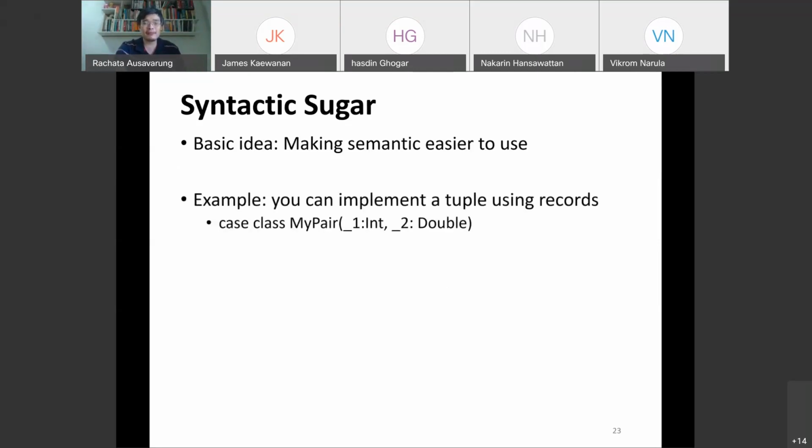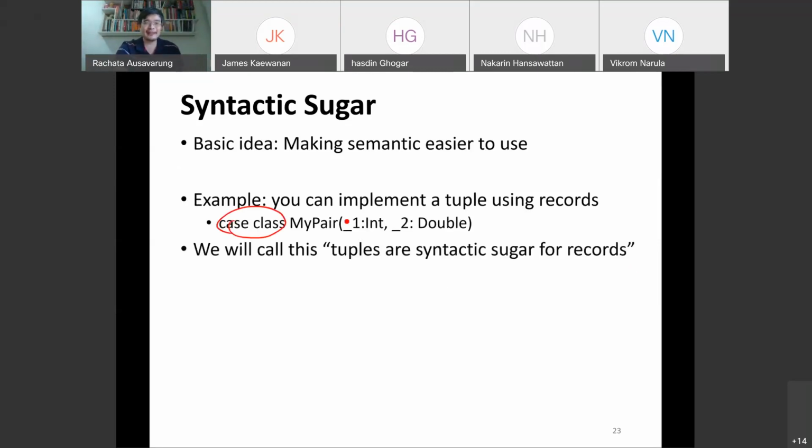For example, you can implement a tuple using a record. Here, case class MyPair, YourPair. But then you can use a tuple. Tuple is probably easier. You can just now call 1 and 1.0, right? That's it. You just create a pair. So you can say tuple is syntactic sugar for record. The property of tuple is the same as this record I declared here, right?